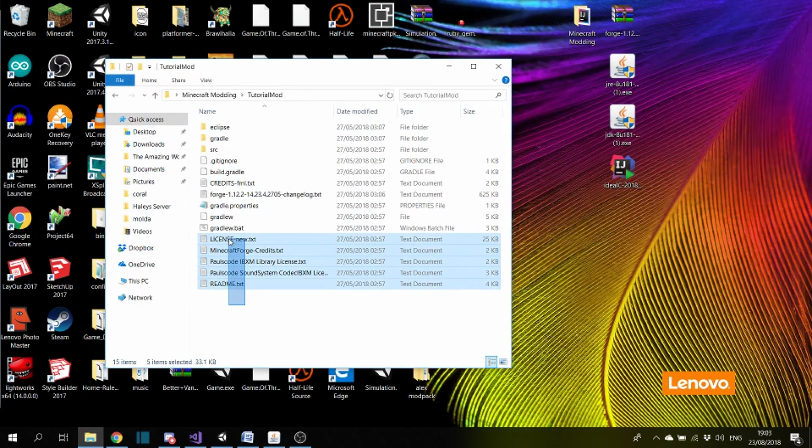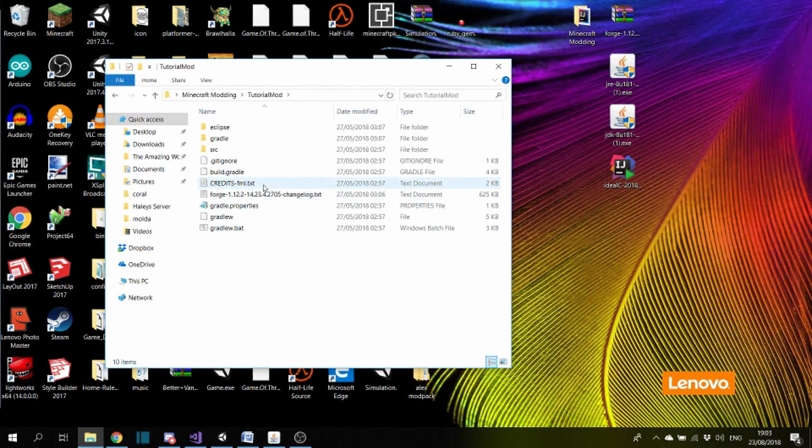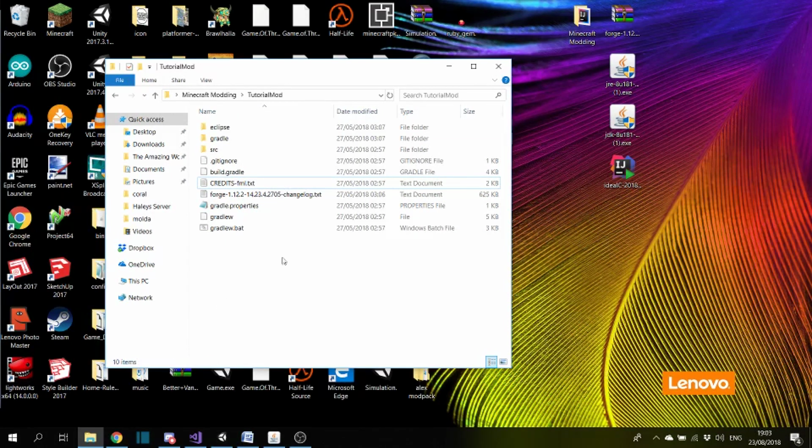And you can get rid of some of this useless stuff at the bottom, like licenses and stuff. And this too, I think. I'll just leave it. Why not? And you can, yeah, just delete the unnecessary files.